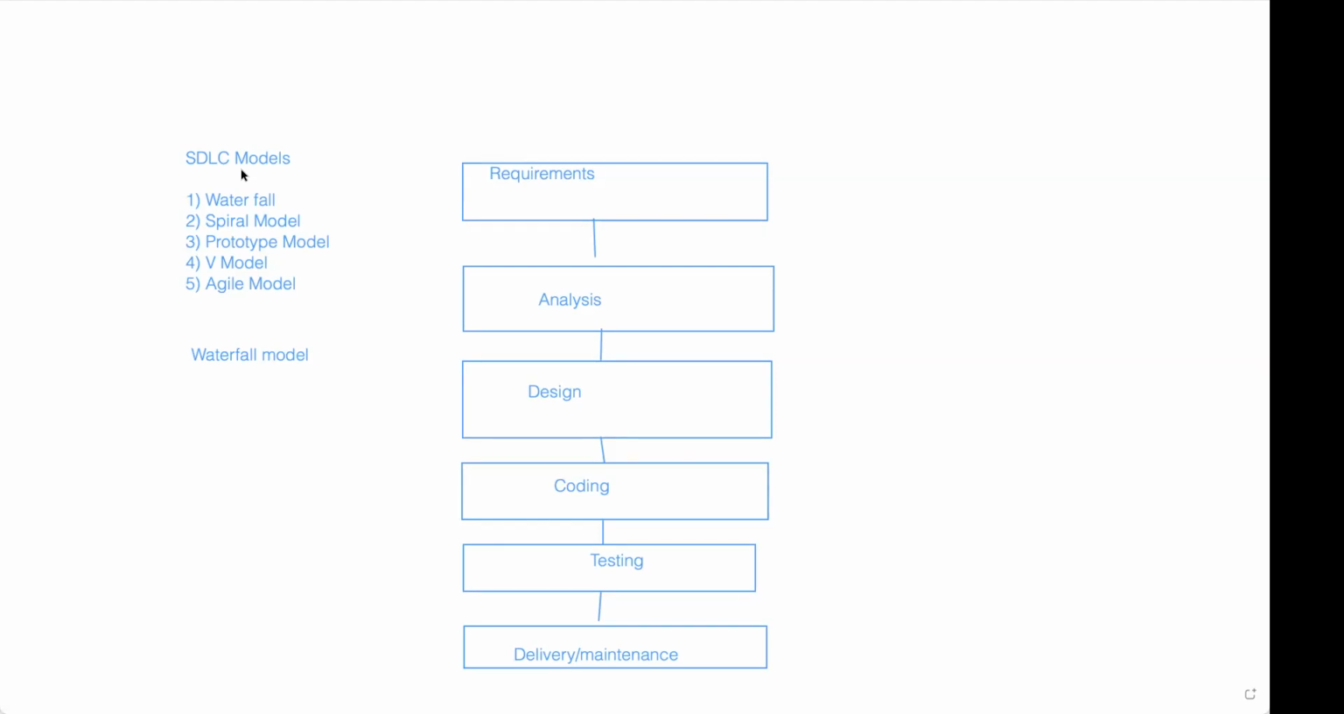Clear? And don't worry about the waterfall model or spiral model or prototype model. Leave it. You won't get anything on this. The waterfall model is the ancient model which was introduced during our parents' time. So leave the waterfall model. As I said, the V model and agile model are the two important models currently used in the IT industries.